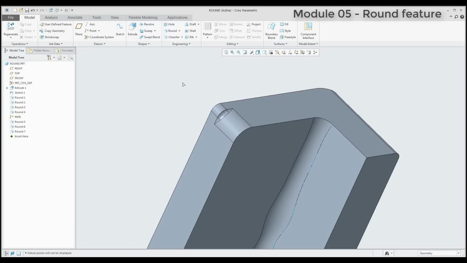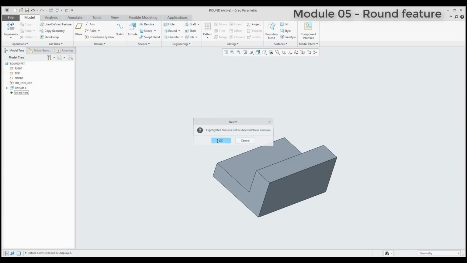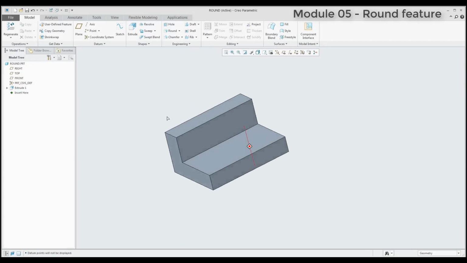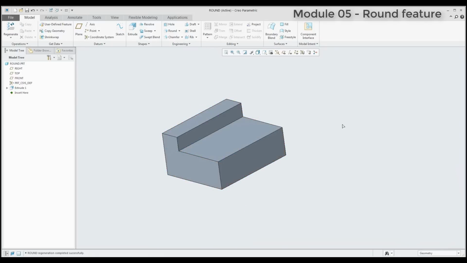I have started to speak and show you how you can work with transition. So if I would like to show you more about transition, I will delete all created features, all round features, and I will again change the shape a little bit. So for example, it looks like this.